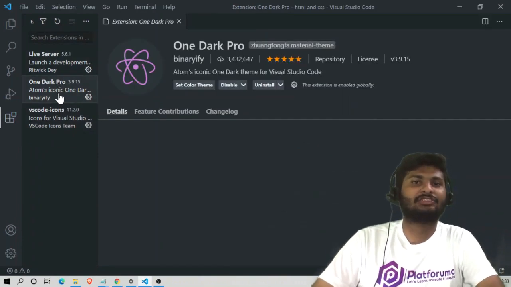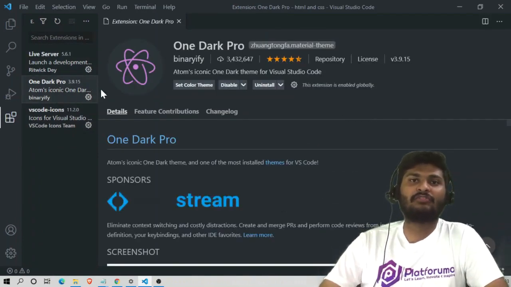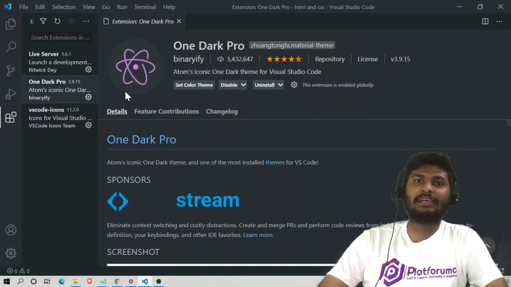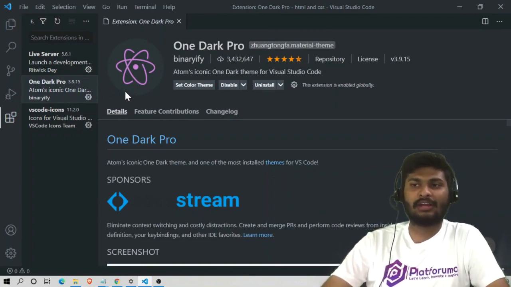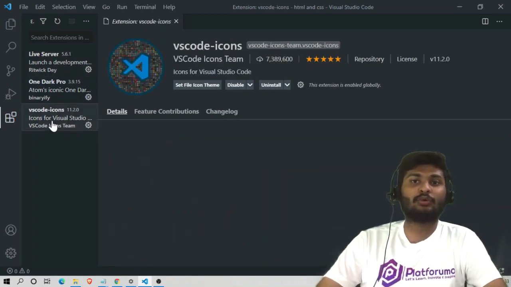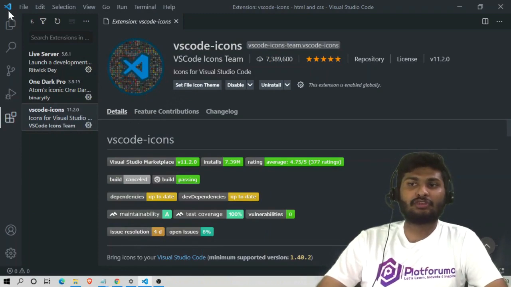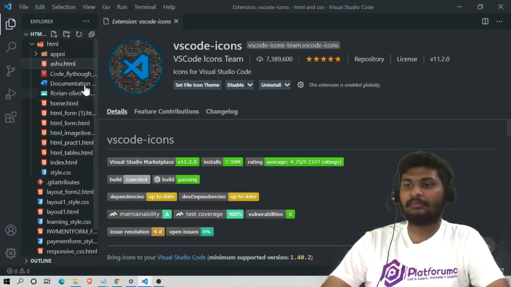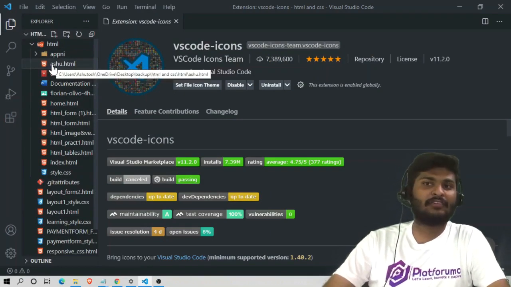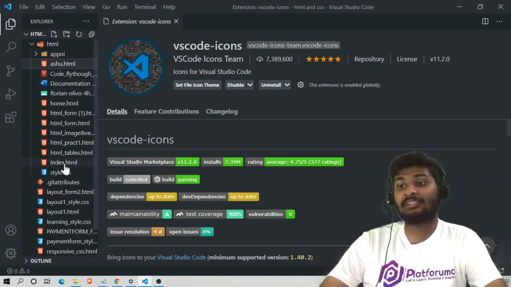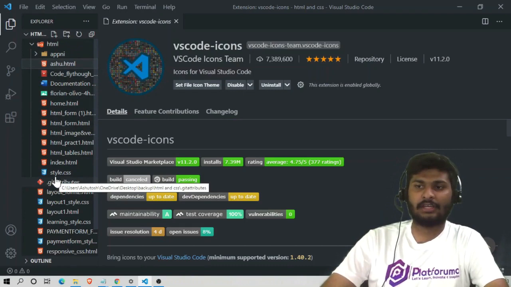So our first extension is One Dark Pro. One Dark Pro is a theme and it sets our Visual Studio Code to a dark mode. So it will be really helpful when you code for long hours. And next is vscode-icons. vscode-icons give files a distinguished pattern, and here you can see in my live example that my HTML file has an HTML icon, my document file has a document icon, and lastly my GitHub file also has a GitHub icon.